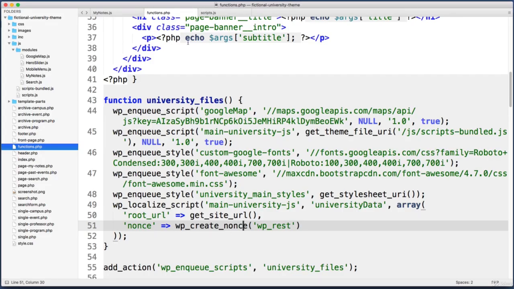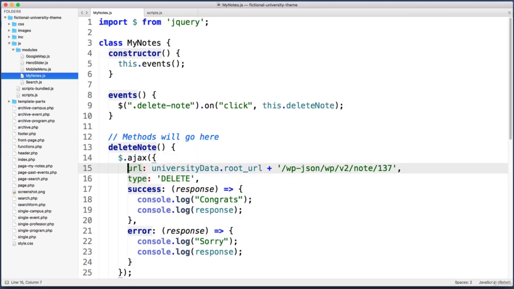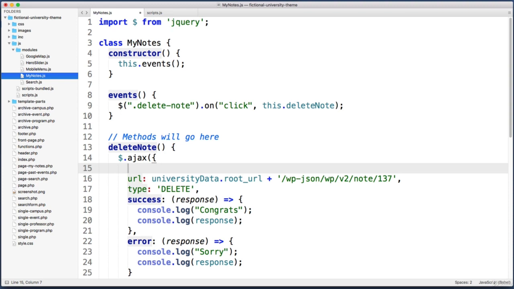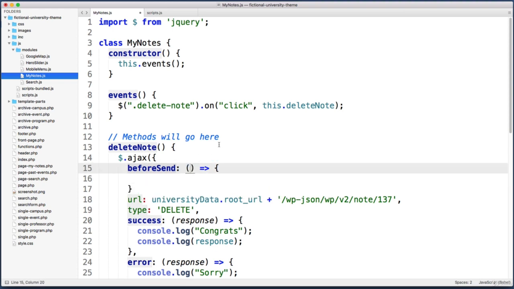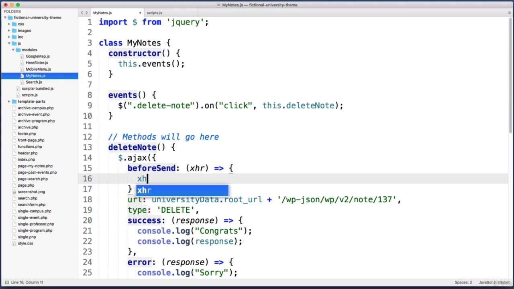So back in our JavaScript, within the Ajax method, maybe right before the URL property, let's add a new line and say beforeSend, and let's set this to equal an arrow function. So parentheses, equals, greater than, curly brackets. Okay, now within the parentheses, we can make up a parameter name. I'm going to say xhr, and then within the function, we can target that parameter to modify the request that jQuery is going to send out. All modern browsers have a method named setRequestHeader, and this is how you can pass along a little bit of extra information with your request.